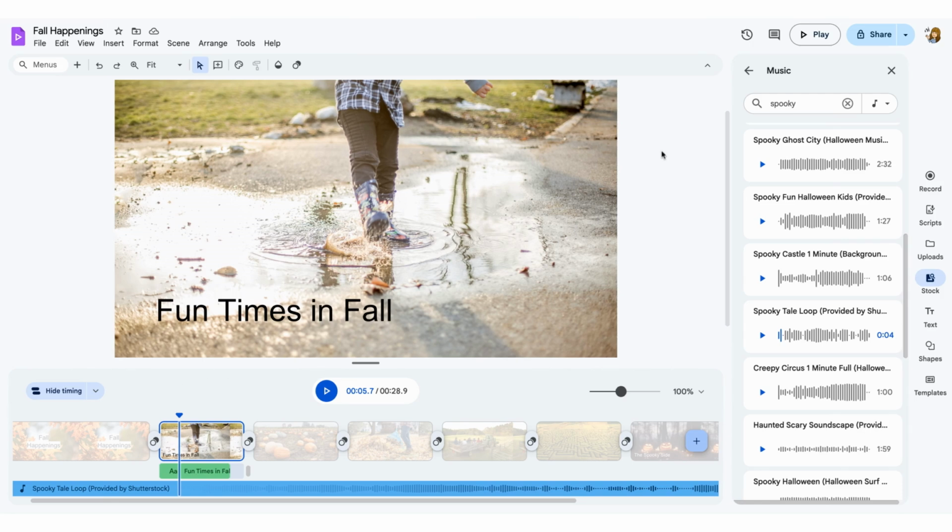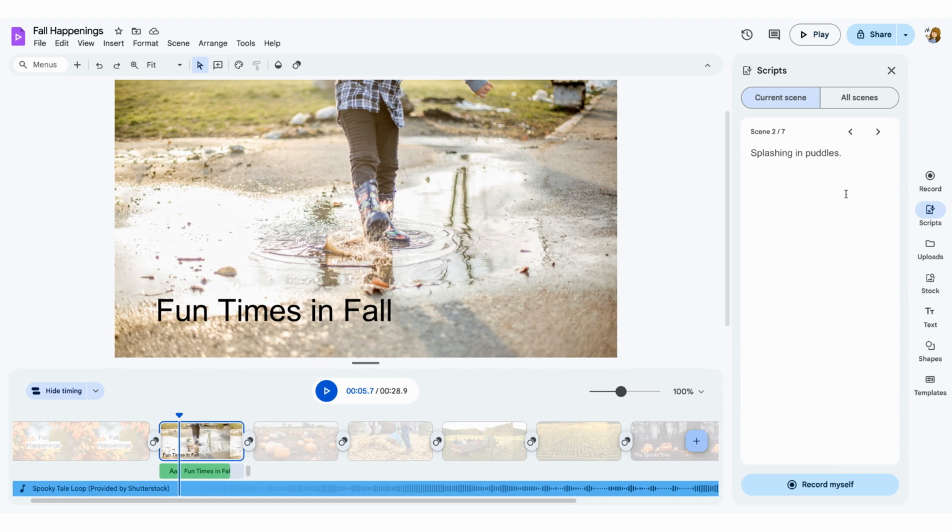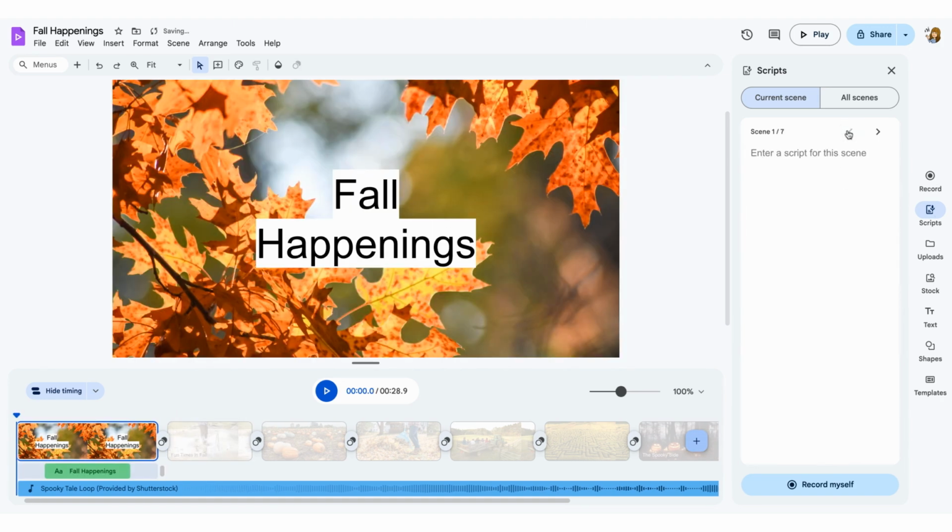I am going to now go on the right-hand side to scripts. Just a little bit of information about scripts. Scripts attach themselves to scenes. This is a great place to write out what you are going to say if you need a longer voiceover for a particular scene. Keep in mind that a voiceover can only be as long as a scene.